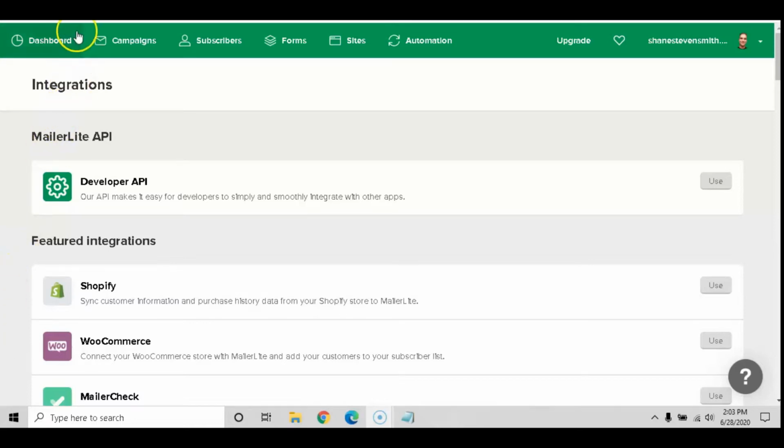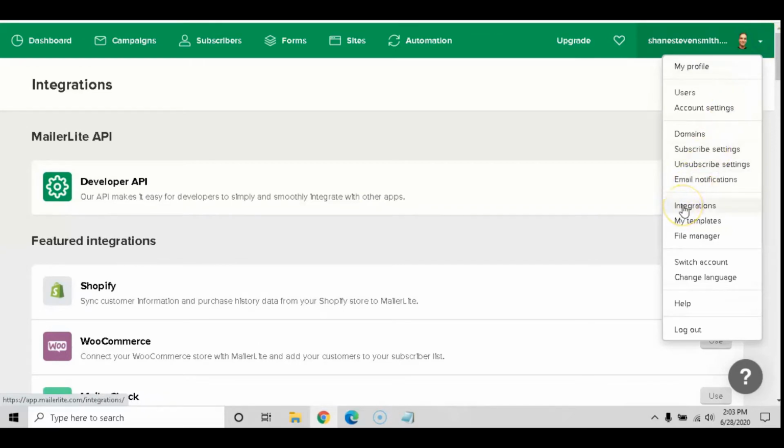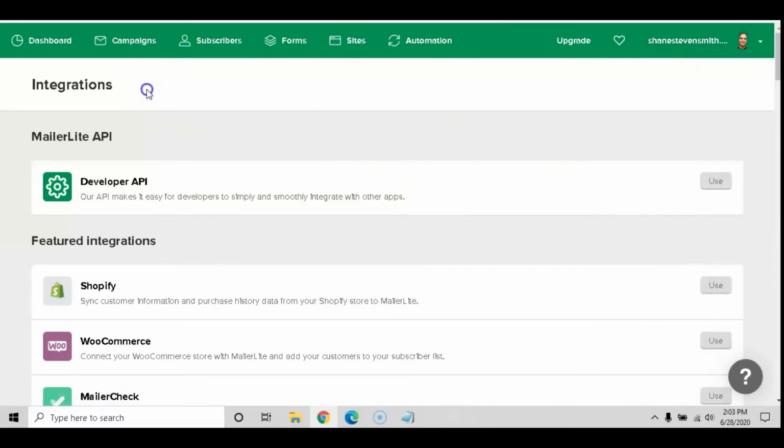So after you log into Mailerlite, you're going to be at your dashboard. Just go all the way over to the right. There's a little drop down arrow next to your profile picture. Click it and select Integrations, which is the page that we are on now. For future reference, here is your API key, which you will need.